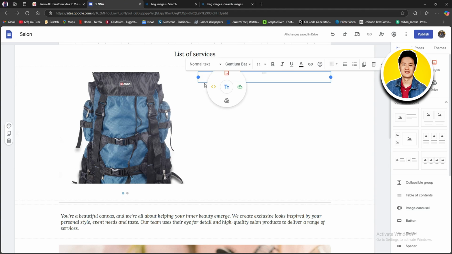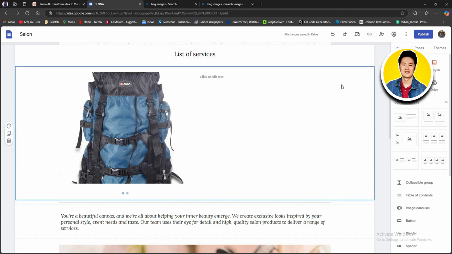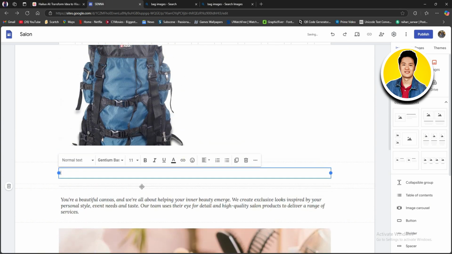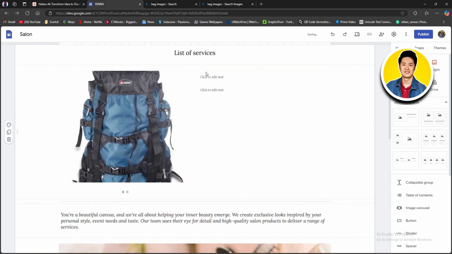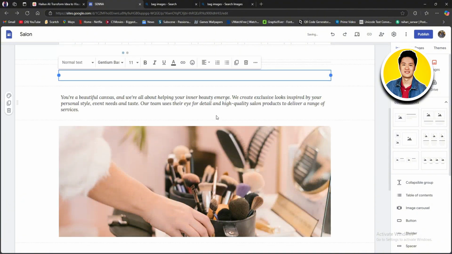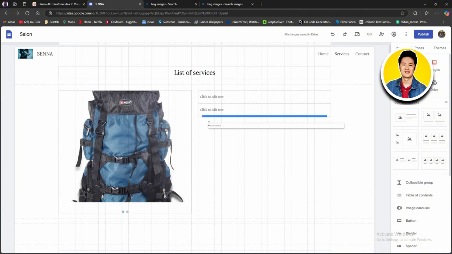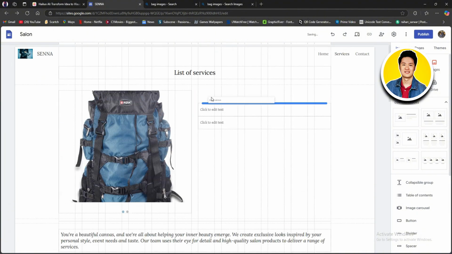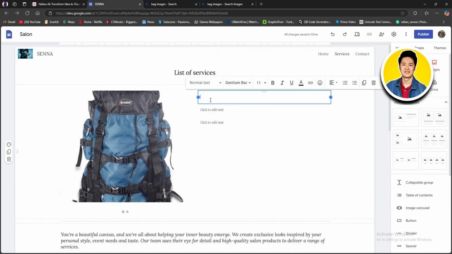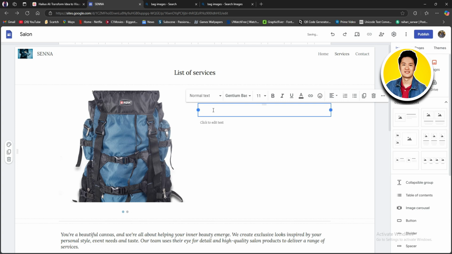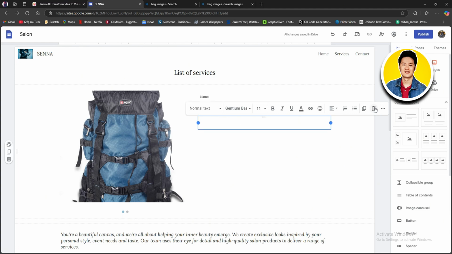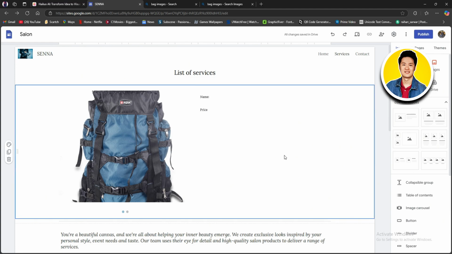So the same way, let's go ahead and add another text box. Then, move it right below the previous one. This way you can add as many text boxes as you want. And once you're done adding all the boxes, just click on them and type in whatever text that you want. So I will type in name and price. And if you want to delete a certain text box, just click on it and click on the trash icon.